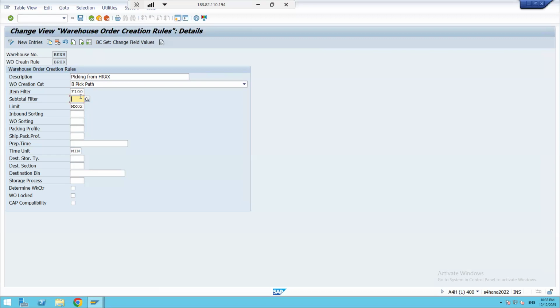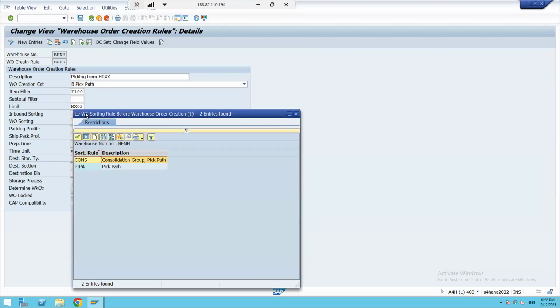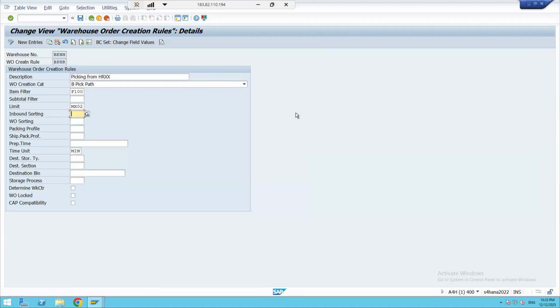And inbound sorting. You want to sort through what now? Inbound sorting. If you are picking from one area, in the pick path I can create one inbound sorting based on one of the fields. You want to group the warehouse tasks and do the sorting. Now this warehouse order contains what warehouse tasks, guys? Only outbound tasks, right? What does this inbound sorting have, guys?